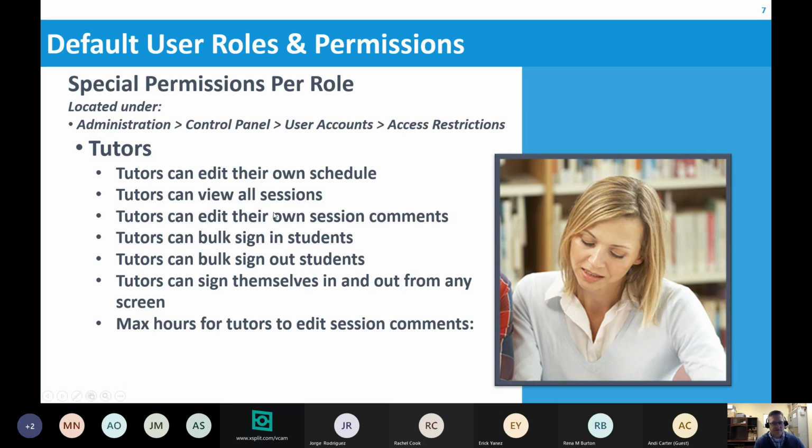So basically, we're giving that tutor role a little more permission without having to make them an admin of some sort. So just by being a tutor, you're going to have these extra, special permissions, I guess you could say. So we got other things like they can edit session comments. You can even limit how long, like at the bottom here, it says the max hours that they can edit the comments. So like after 48 hours, let's say they can't make any changes to that comment. They can always add a new comment, but they can't make changes or something like that.